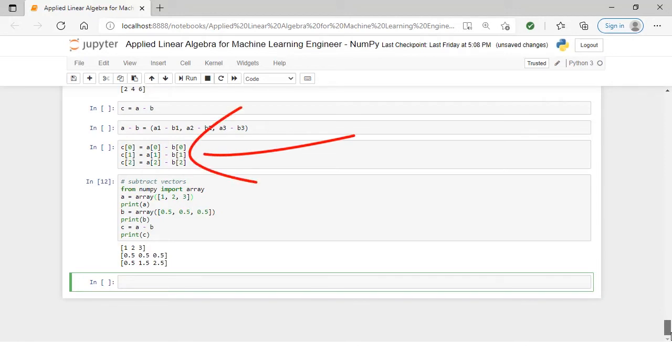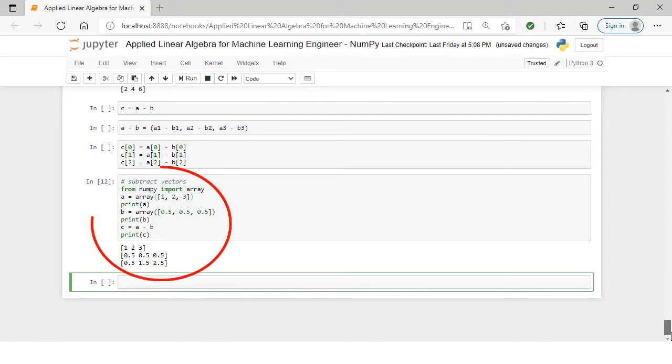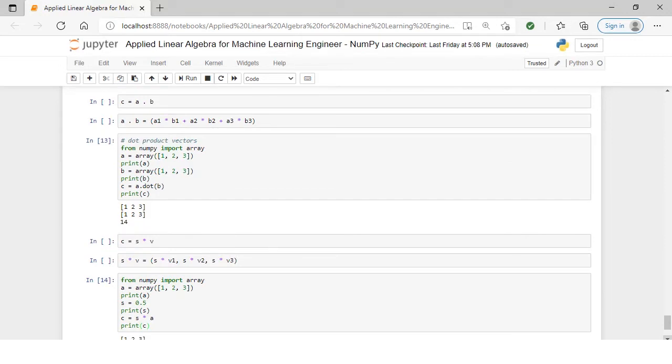NumPy arrays can be directly subtracted in Python. Our example on screen defines 2 vectors with 3 elements each, then subtracts the second from the first. When we execute the code, it prints the vectors and then prints the new vector that is the first minus the second. All right, let's wrap this up talking about the vector dot product.